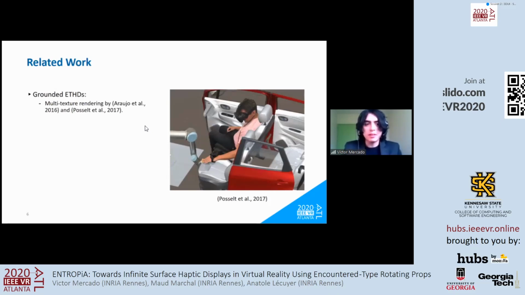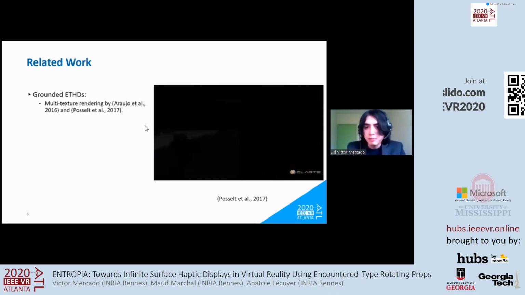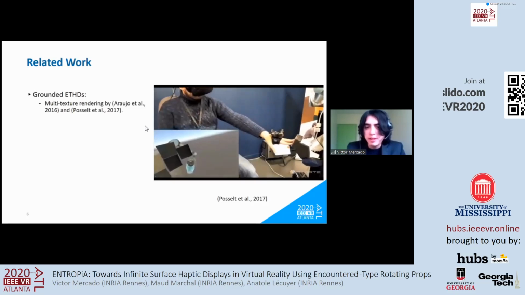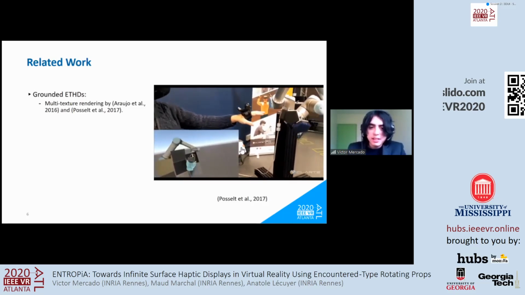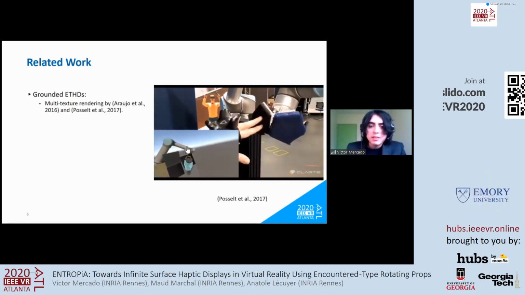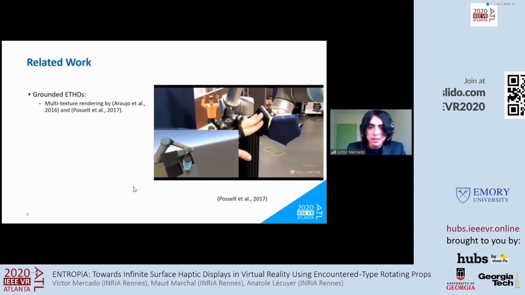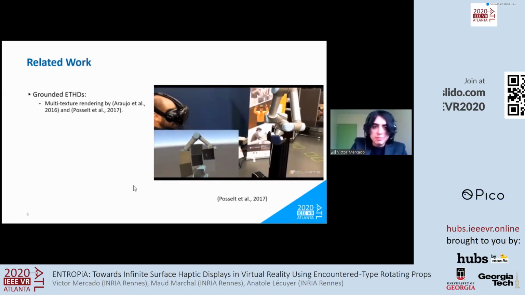In this type of ETHDs, first we have the grounded type, which is basically just grounded robots. And as you can see in the video here, we basically rely on grounded robots that provide multi-texture rendering, which depends again on a physical prop. So for instance, here, the work from Posset provides different surfaces that are just represented in a virtual simulation over here. And it's actually a pretty interesting premise for grounded ETHDs in particular.